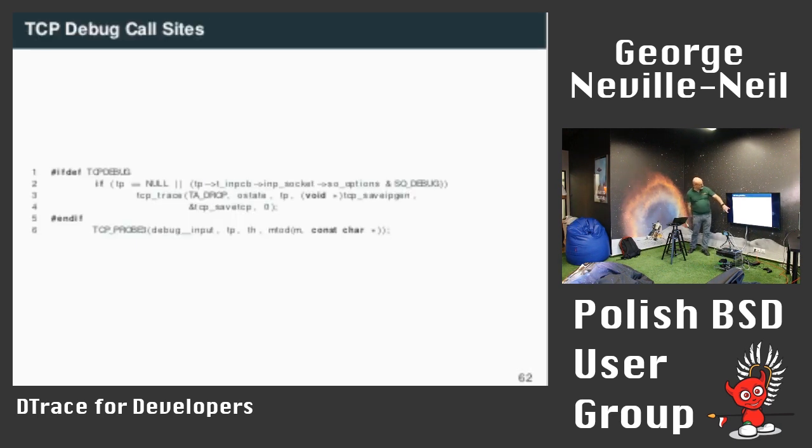This was, where was this? Debug. So this is in TCP input, which is, anyone ever read TCP input? TCP input is how TCP packets are processed in any of the BSD operating systems. It is a very long function, which does a lot of stuff.